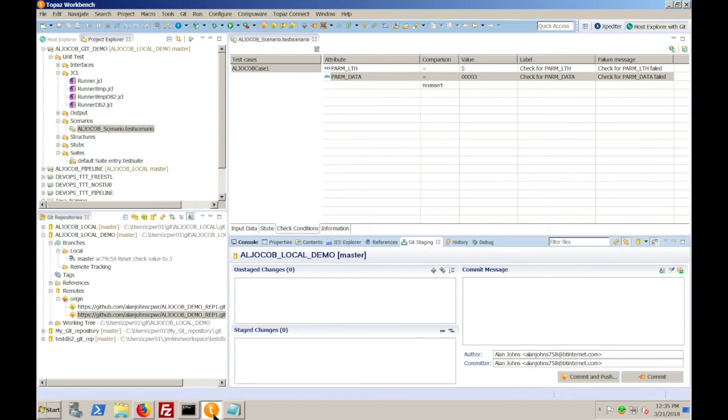We've seen here how we can use the eGit plugin to manage Topaz for Total Test unit tests within both local and remote Git repositories.